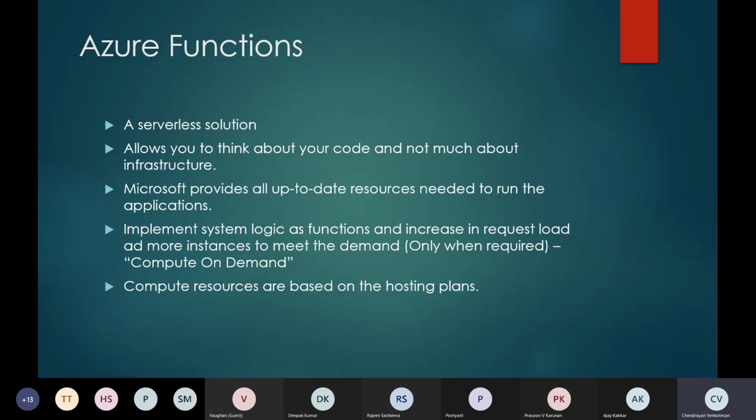In other words, Azure Functions is also system logic as a function, and what it will deliver to you is compute on demand. It will allow you to run a function and it will provide you compute. When your demand increases, say for example, today you may have 100 requests per day. In future, you may end up with 1,000 requests per day, right? In that case, you need to auto scale your infrastructure, which is provided by the Azure Function app natively. So that's why it's called compute on demand.